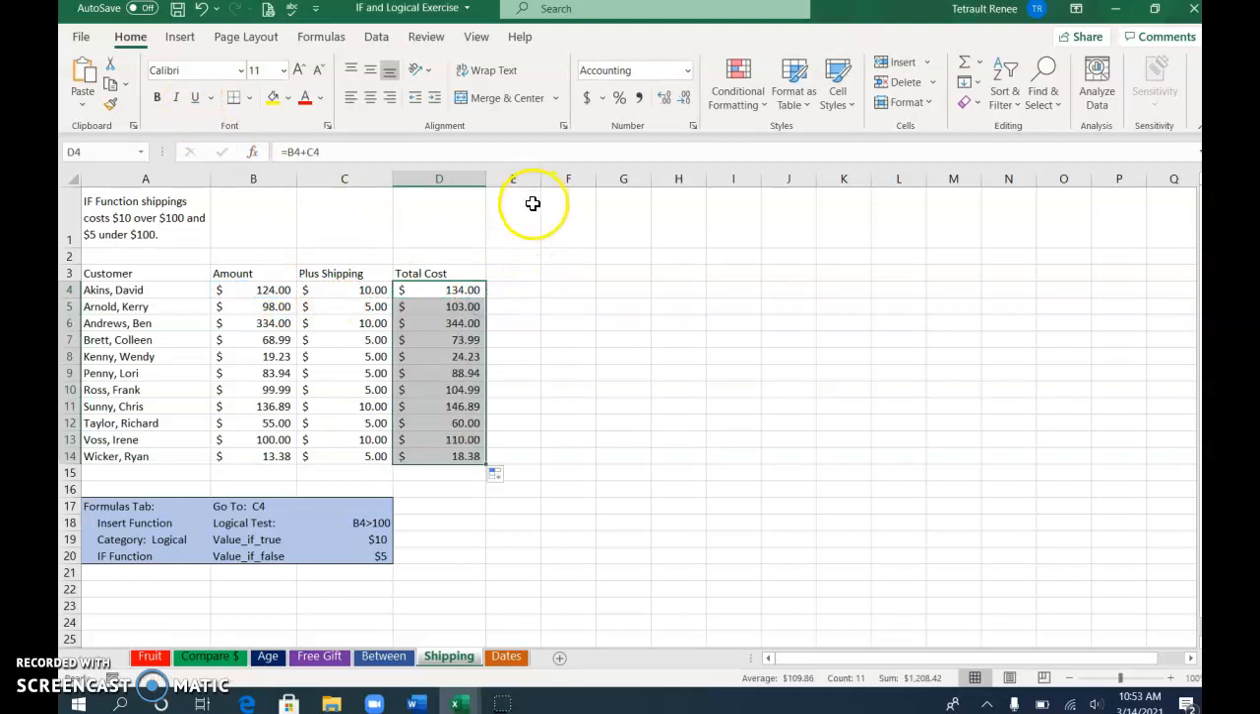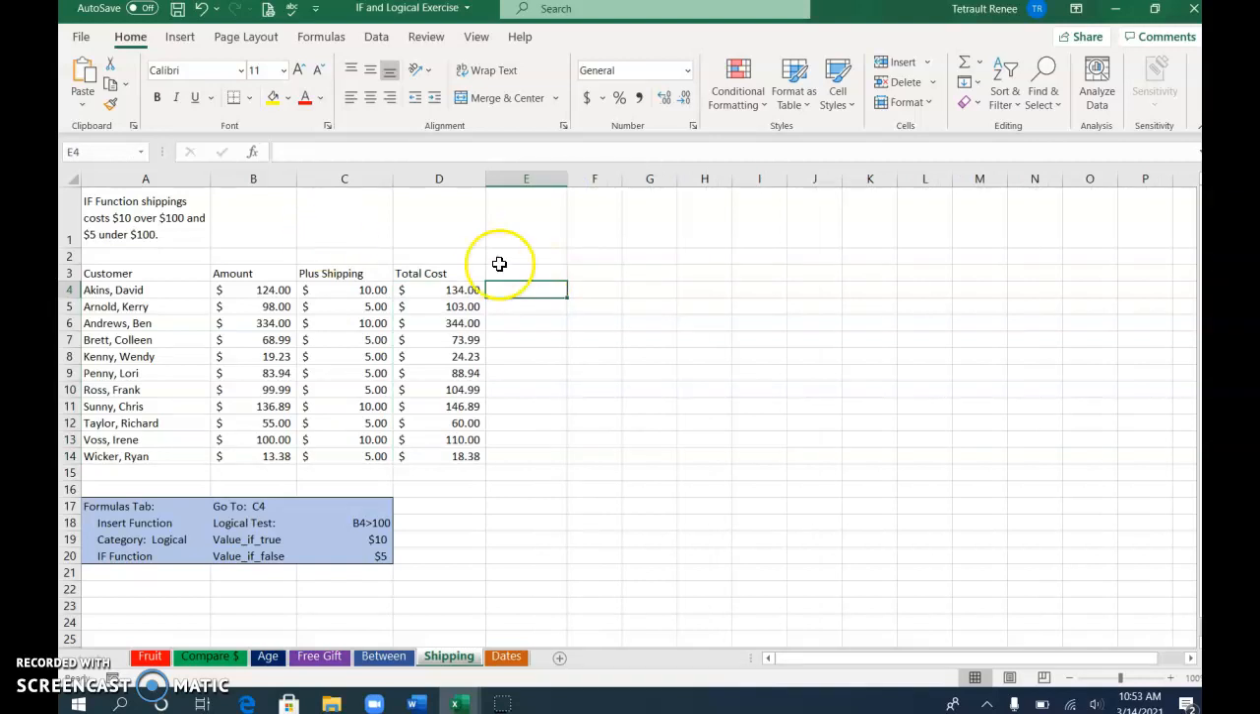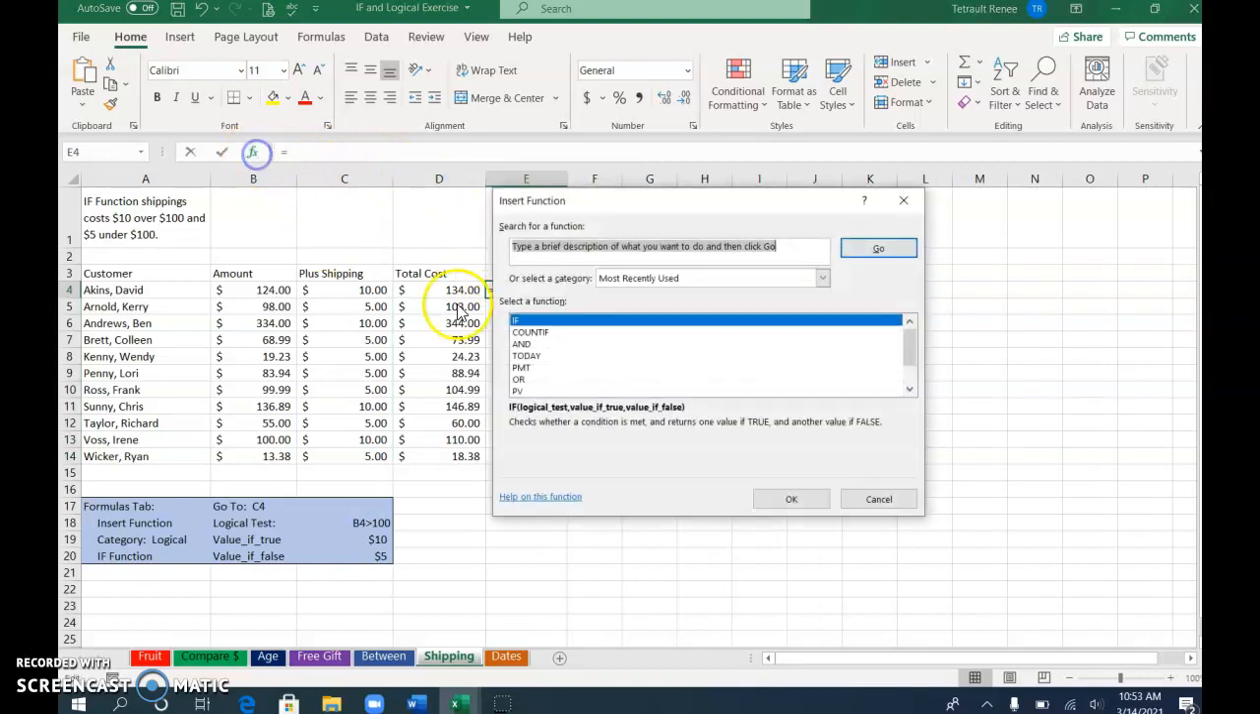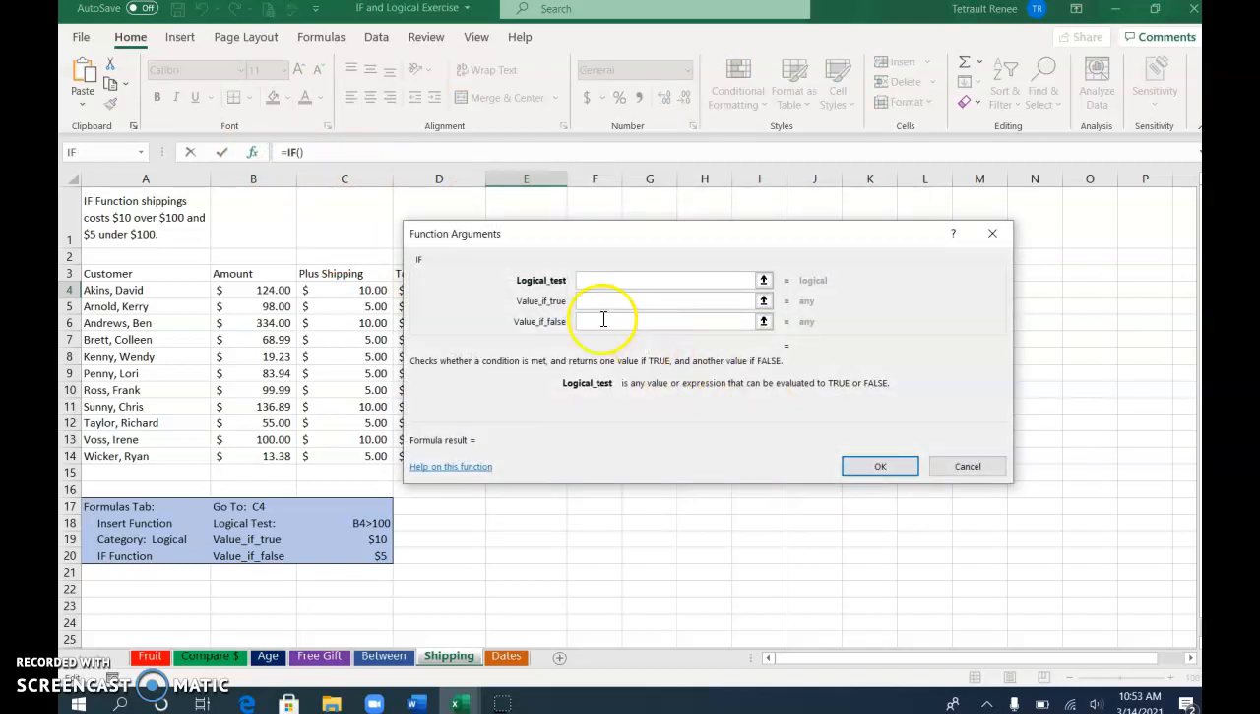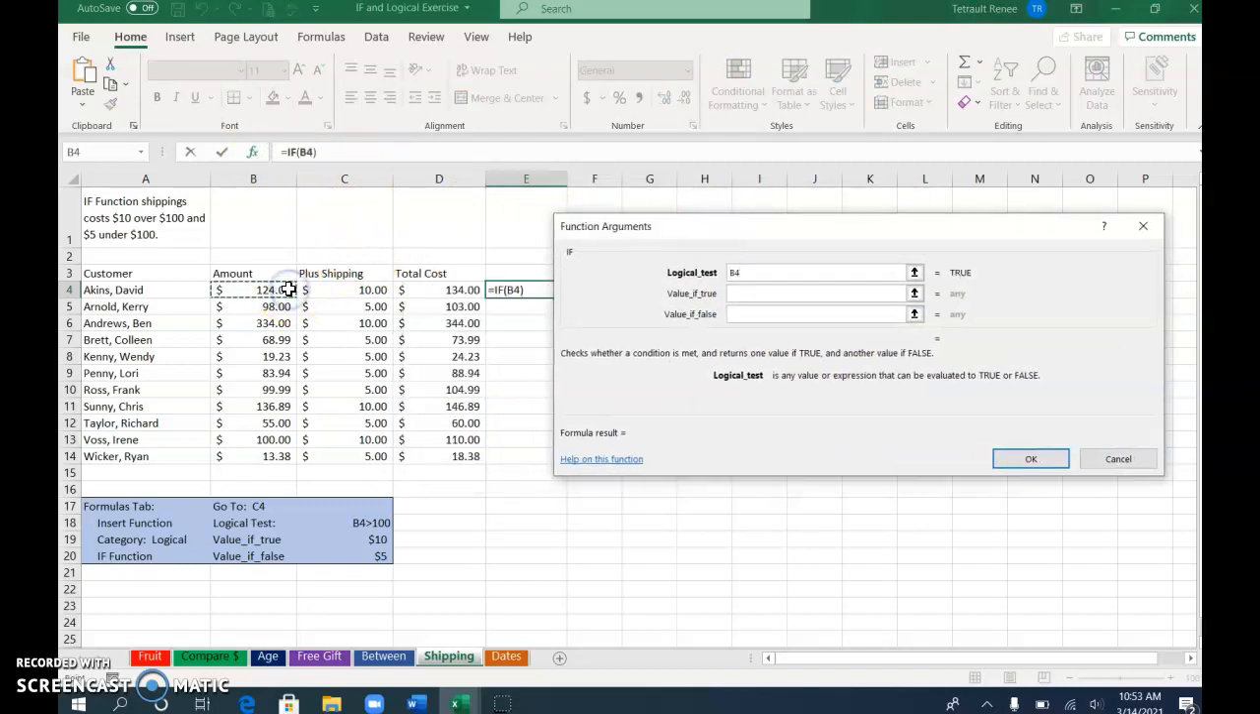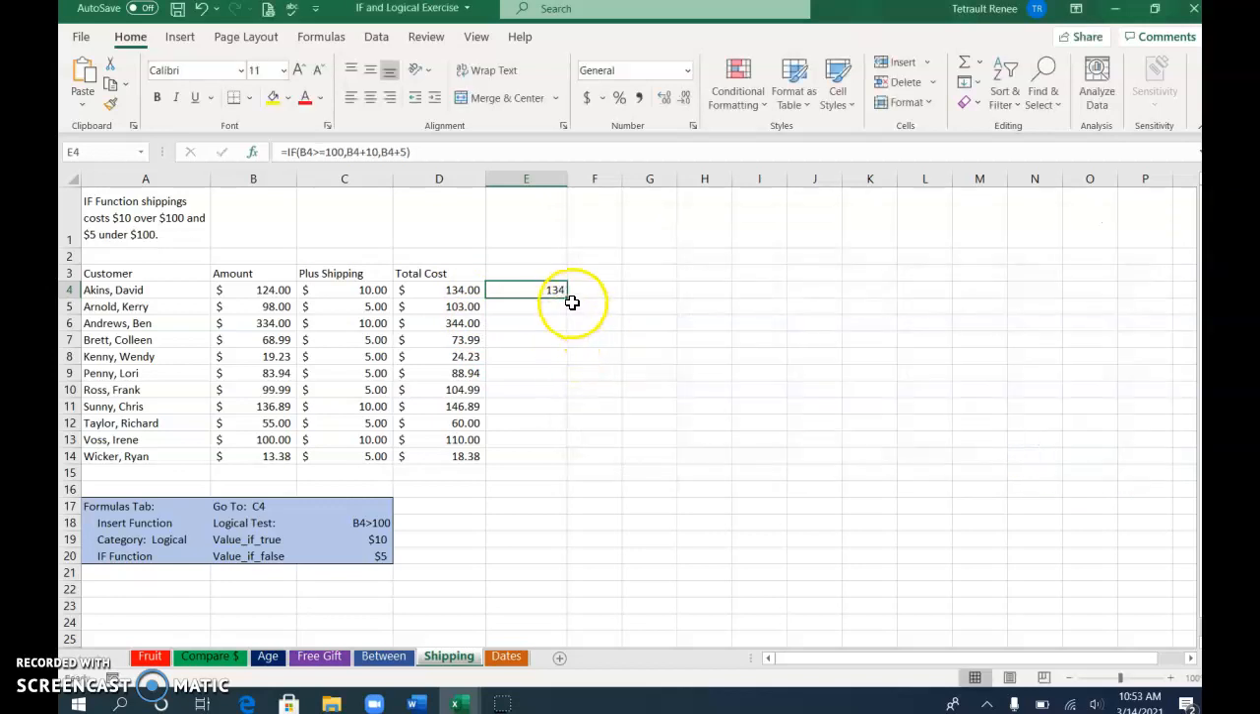I also wanted to share with you that there is a way you could actually combine the two, C and D, together. In your if function, we start off the same. If B4 is greater than or equal to $100, if it's true, it'll be B4 plus $10. If it's false, it'll be B4 plus $5. So you're combining the two steps, and they should match what you have in the total cost. And then I would just put the $ sign.